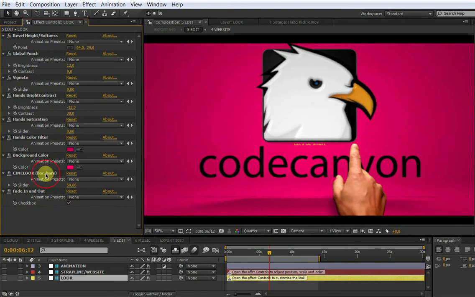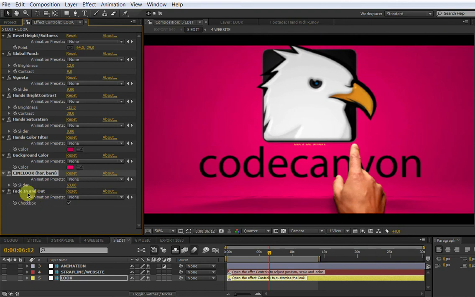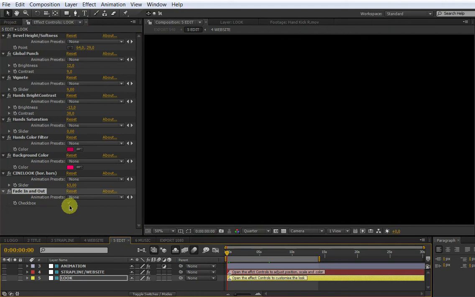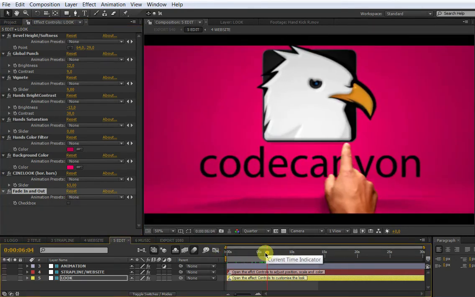You have also these cinebars. You can get rid of them or make them thicker. You have a fade in and fade out transition that you can keep or just uncheck this box to get rid of it. So I think that's all for the customization.